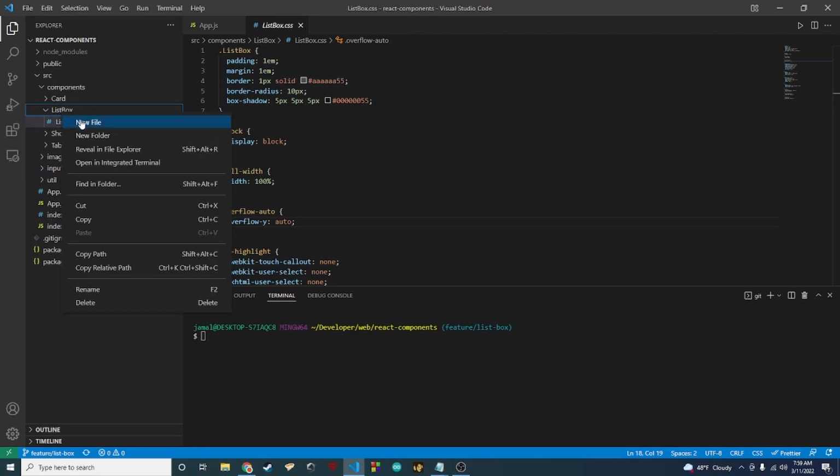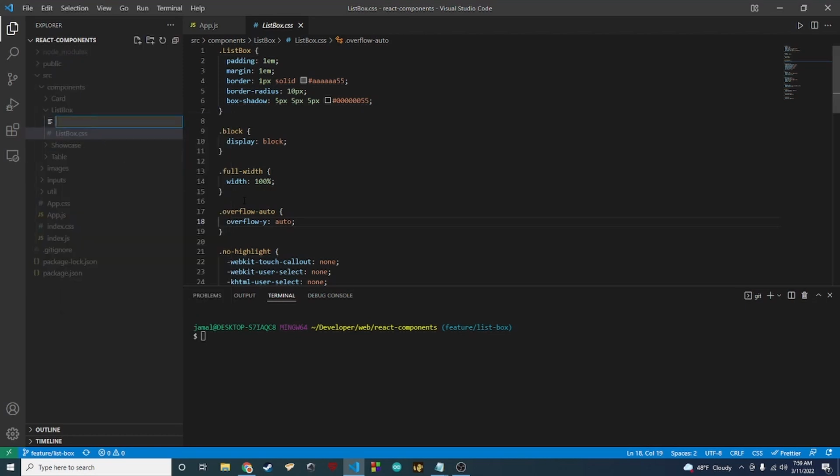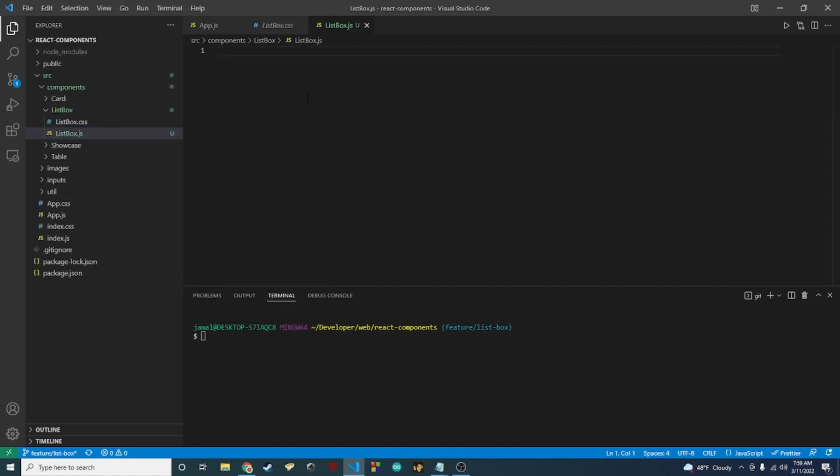So what we need to do is go to this list box folder and create a new file. I'm going to call it listbox.js. This will be our component file, and inside of here I'm going to use a snippet to create a template for our component. So I'm going to say RFCE, hit enter, and here is our functional component. I'm going to get this out of here, and I'm going to start by setting up a class, and this class is going to be called listbox.